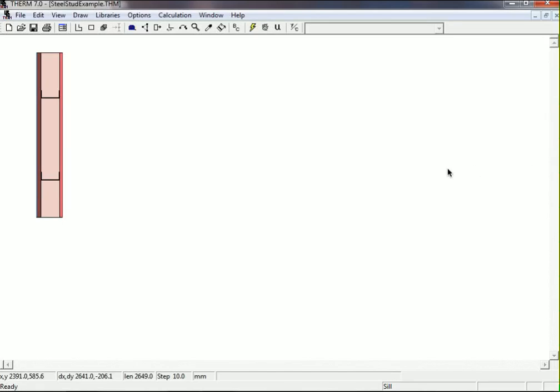Hi, this is Christian from LBNL, and I want to show you a new feature that we've added to our Therm 7 program for showing the condensation potential on a cross-section. So this is surface condensation, not internal condensation.